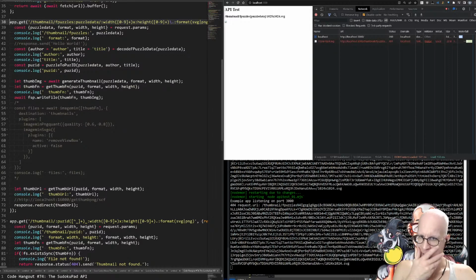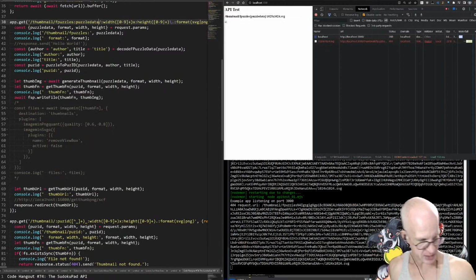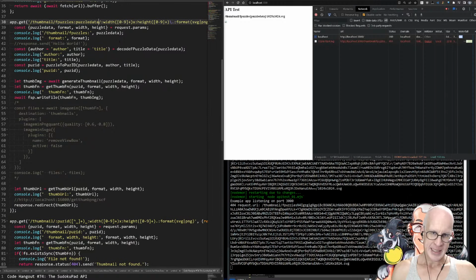Why does it suddenly not read that URL anymore? Thumbnail slash fpuzzles, puzzle data. Does the puzzle data have a slash in it? Yes, it does. Ah, shoot.